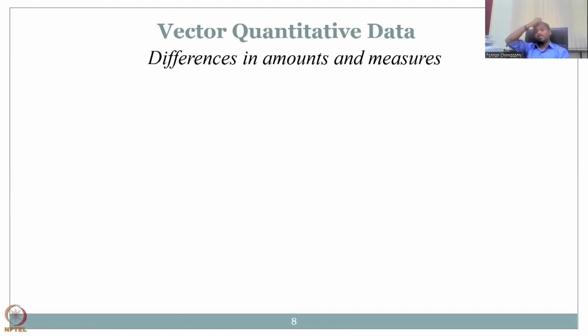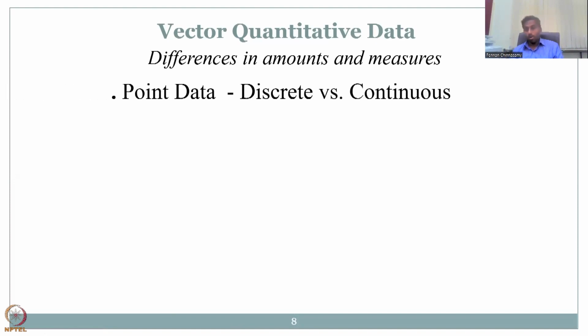So now let's look at the quantitative data that we have. Vector data is quantitative. It has numbers and measurements and amounts and measures, right? So let's see how we could represent vector data and the differences in amounts and measures. Point data can be discrete or continuous. Discrete means for a point location, one sample taken at one point in time and one point in space is called discrete.